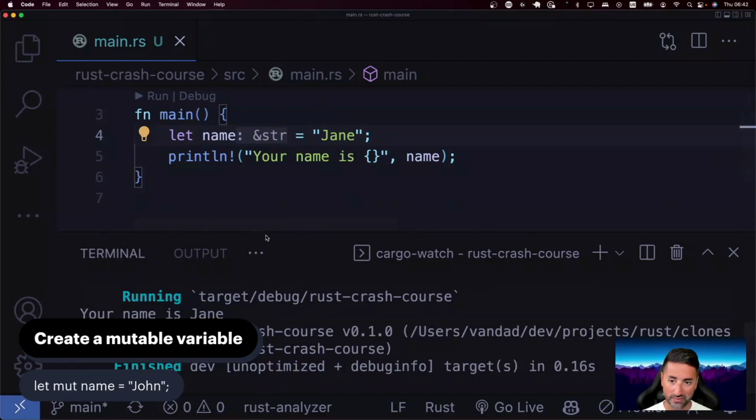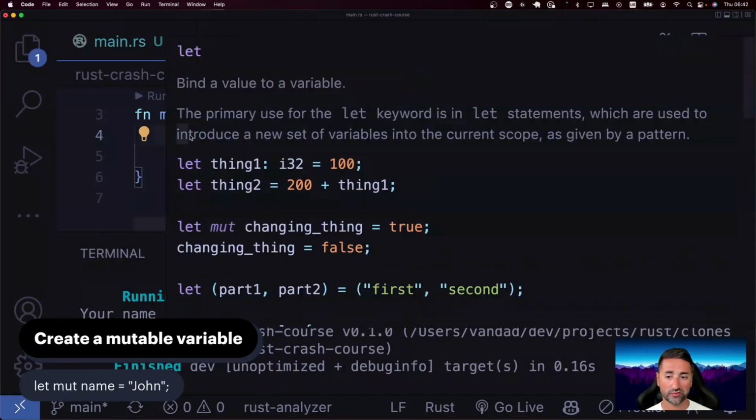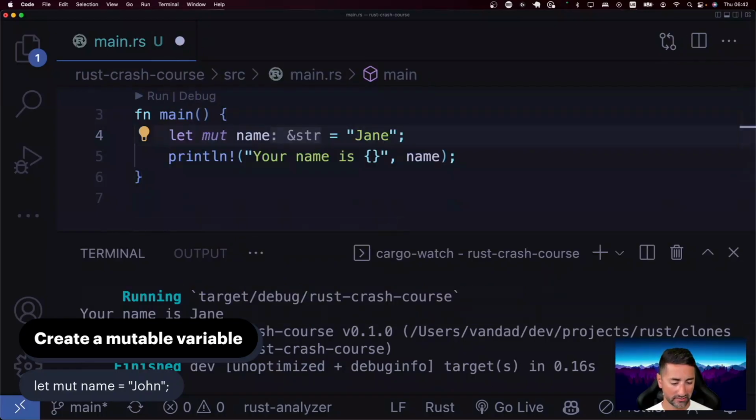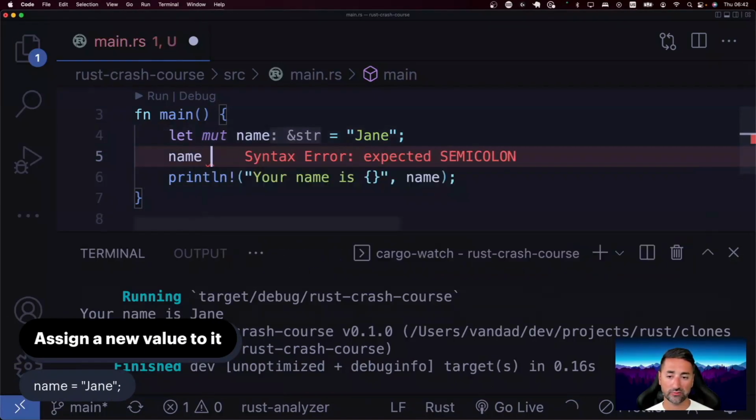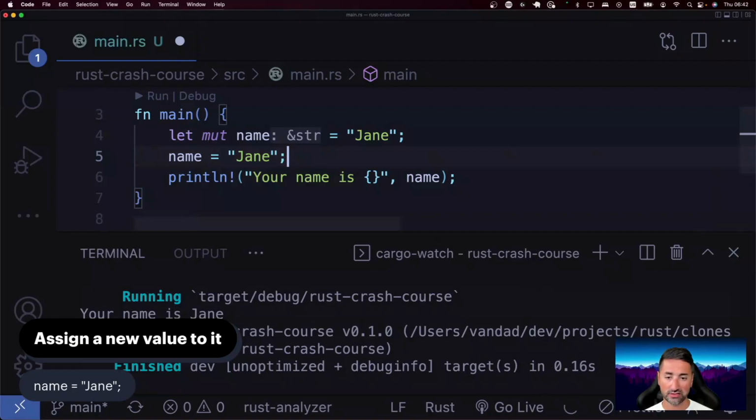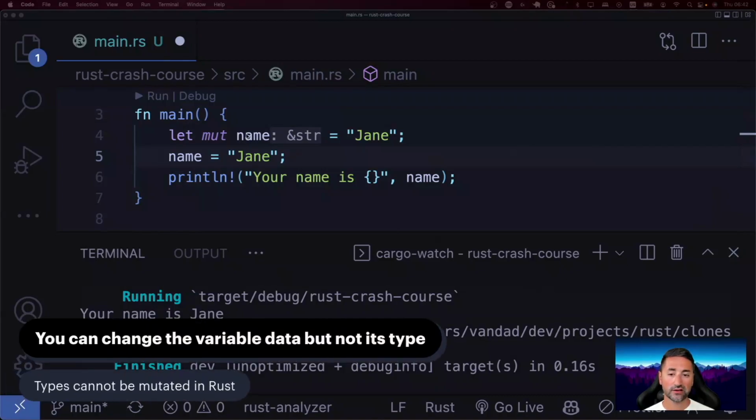Okay. So that's how you would create a mutable variable, let mut. That's how you would create a variable whose contents can be changed. After doing that, you can go ahead and change the name. So you can say name is Jane in here, as you can see, and this is completely valid for Rust code as well. So in Rust, you can change a variable's contents, a mutable variable's content, but not its type.